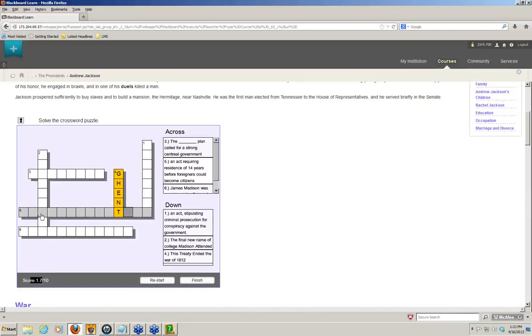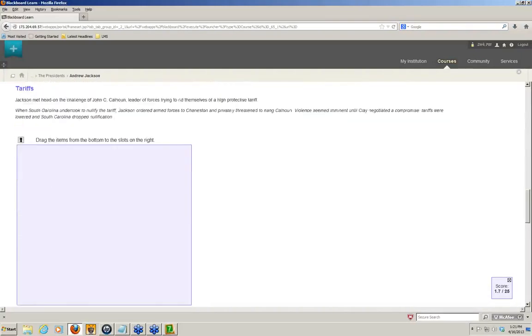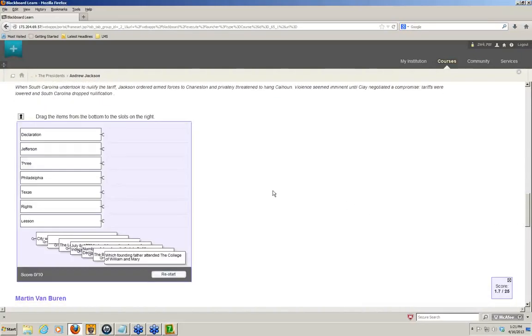Now, I can continue to type in answers or fill in this crossword puzzle. When I fill it all in, it will show me the points that I've earned. If I decide I don't want to go any further, I'll just click on Finish here. And I've now scored 1.7 out of 25 points. I'm going to scroll down and see what other scoring opportunities there are.